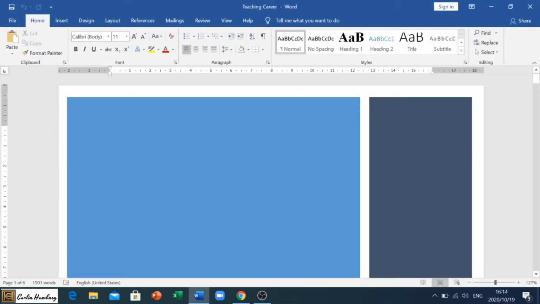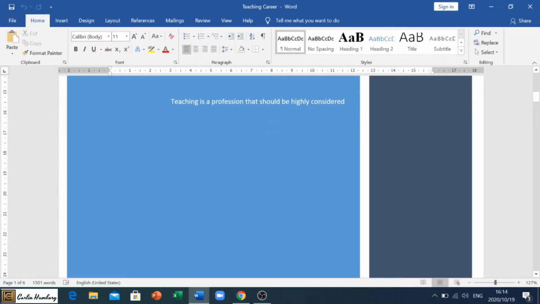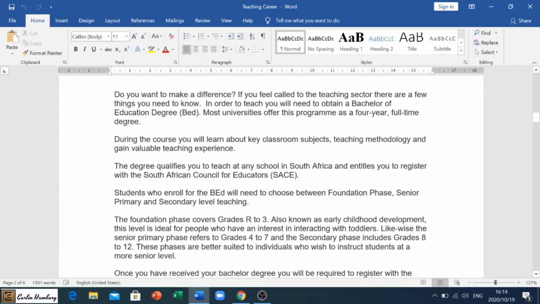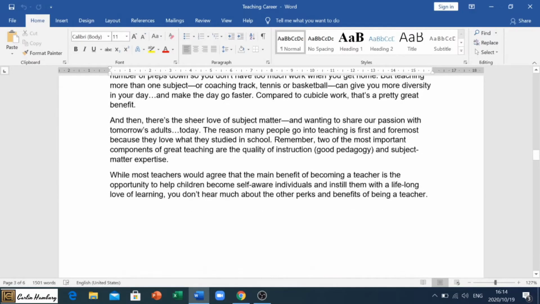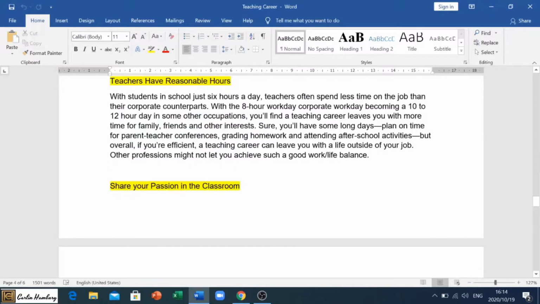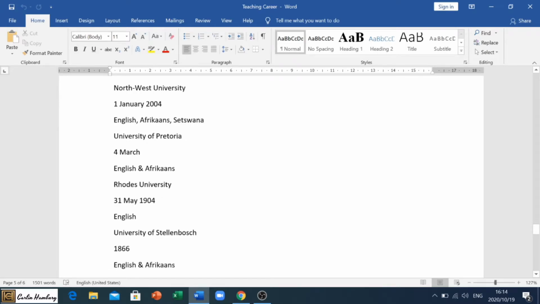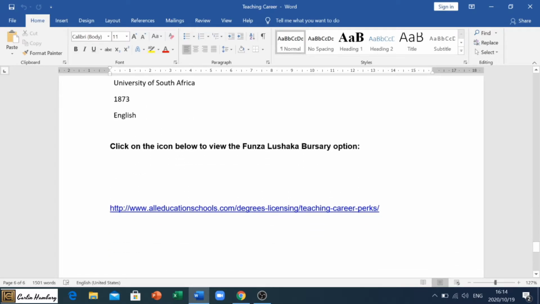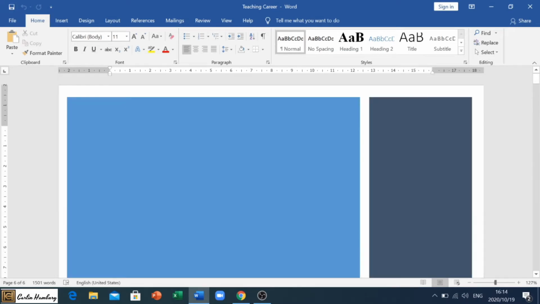Okay, so let's move on now to question number 2, which deals with Word, and we're looking at the document Teaching Career. Now, as you can see, this is what the document looks like. There's our cover page. Then we've got our first page with a hyperlink. We've got some more info there, and we've got a list of where to study items, and another hyperlink. Okay.